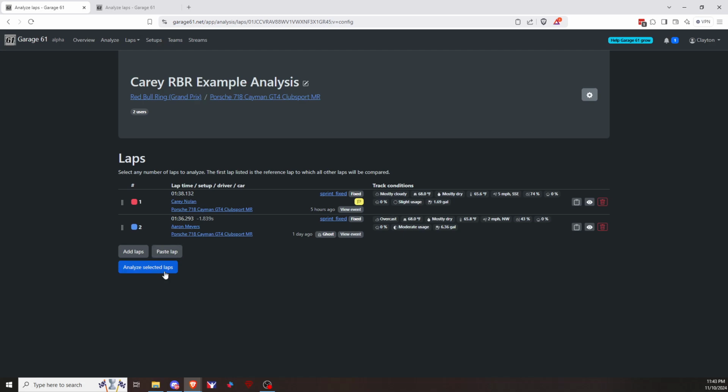Before we get into the analysis, just a couple things I wanted to mention about this screen. I personally like having the fastest lap on top. So to reorder these laps, you can grab this little eight dots icon. You can see the cursor changes when you're over it. Left click and drag to reorder the laps. I prefer it that way.